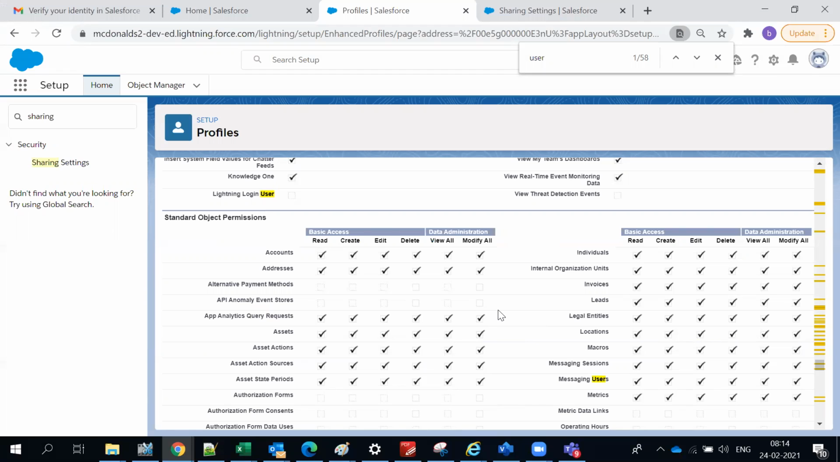This makes sense? So we saw a real example. We made the object private, but still that guy is able to see everyone's records. Why? In the sales rep profile, I can see he has the view all and modify all access. Firstly, we have to remove this access.